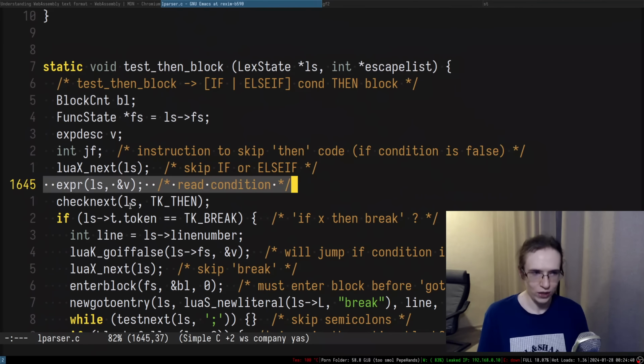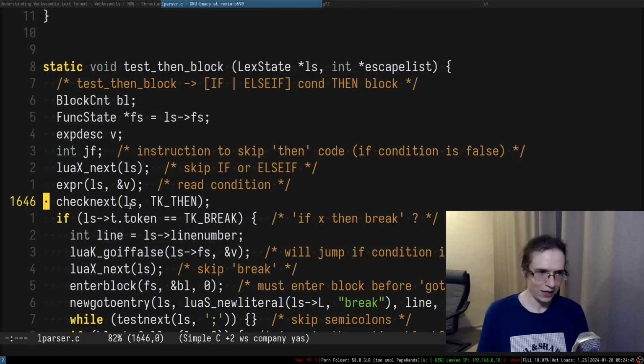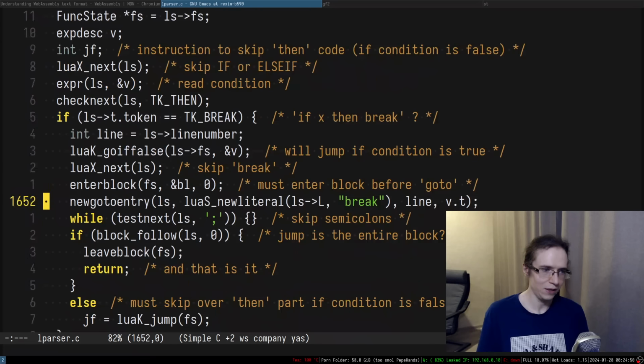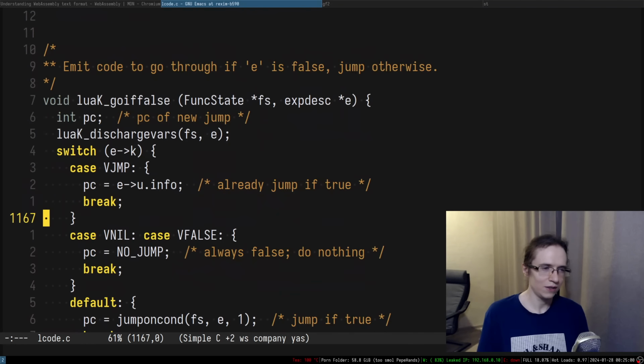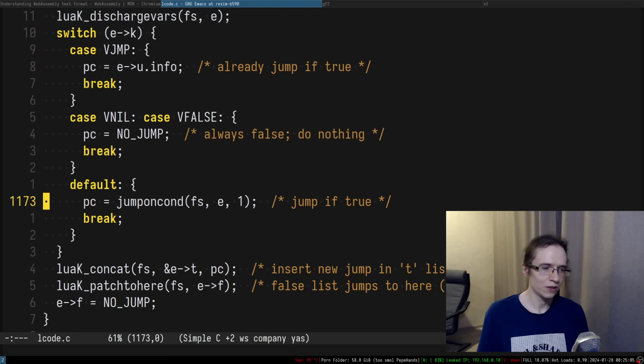So here we read the condition, then that condition as V, as you can see here. It is passed in here, right? And it will jump if the condition is true. But that's the very interesting thing. So what is PC? Pointer account of a new jump.